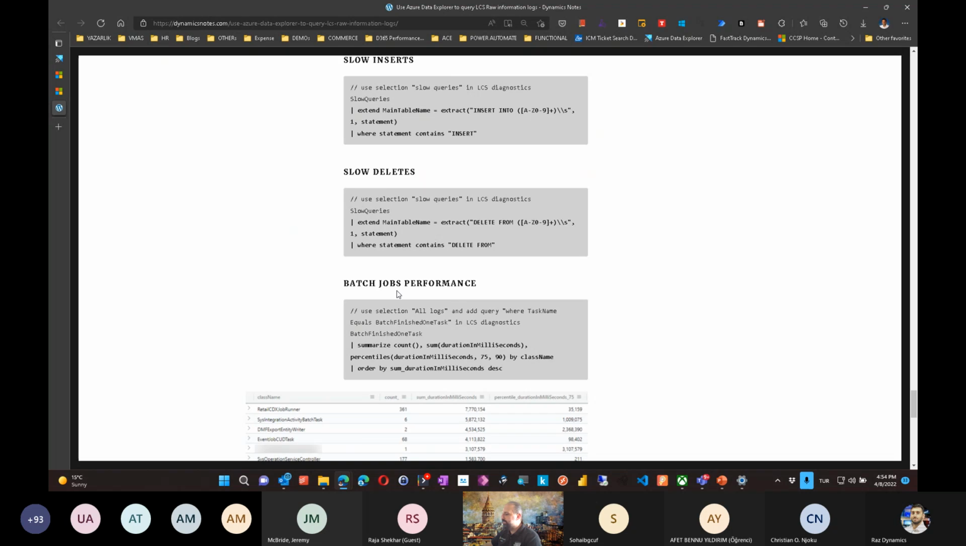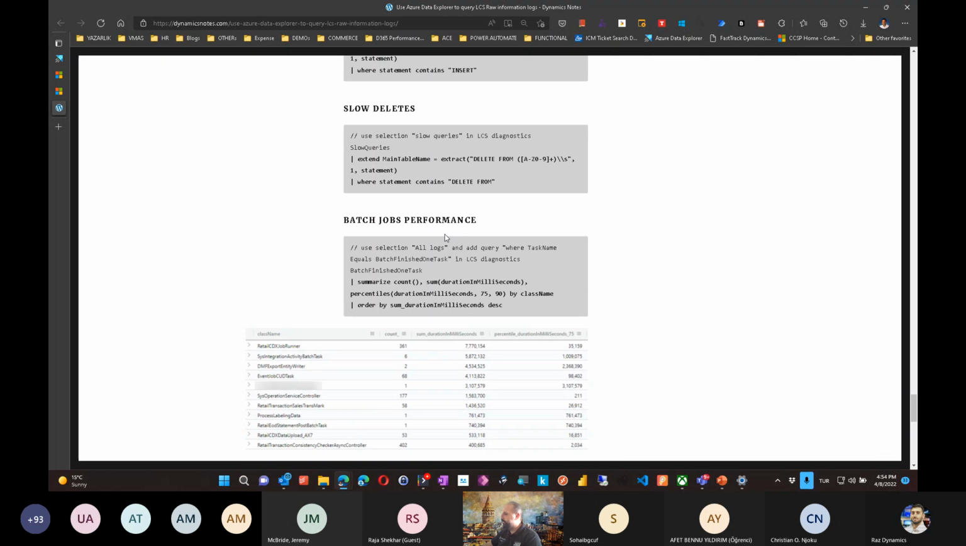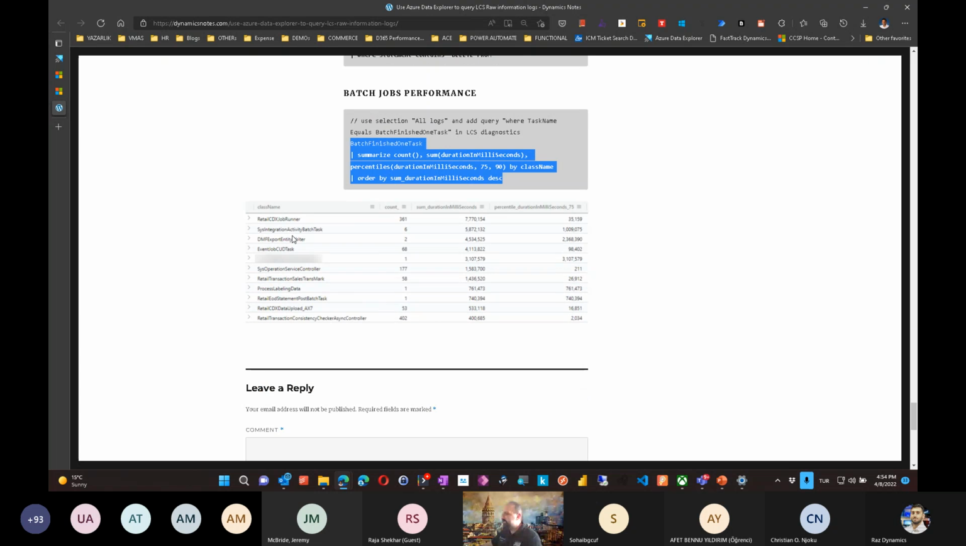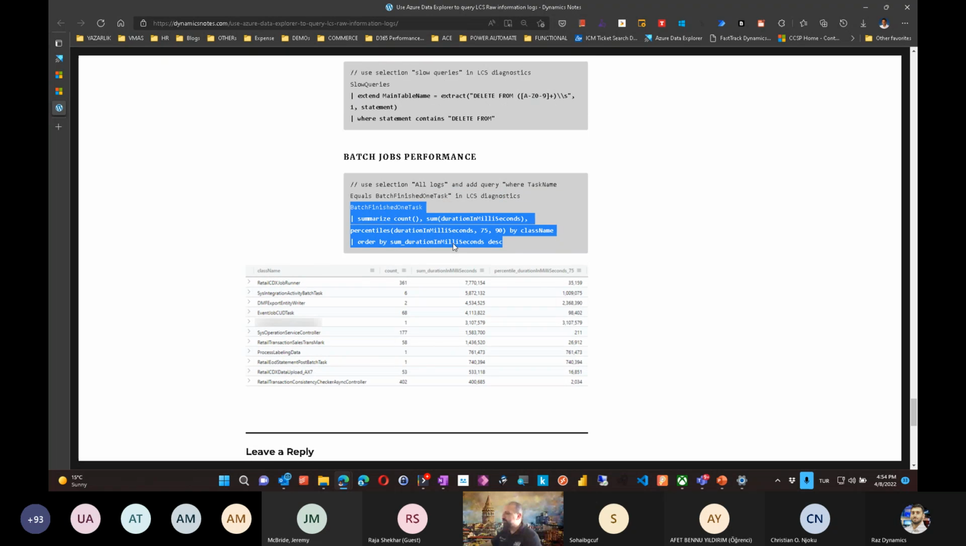Similar for inserts and deletes, and another sample is batch jobs performance. You can select all logs, and then add a query where task name equals batch finished one task in LCS diagnostic, and you can run this query. This time you can have the execution count for a specific job, the duration in milliseconds, and the duration in milliseconds for the percentile. So it depends on what you want to play with. The possibilities are nearly endless. So in a nutshell, you can use it for both the retail portion and also for the FinOps portion.